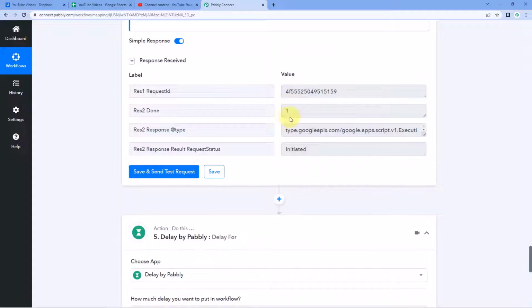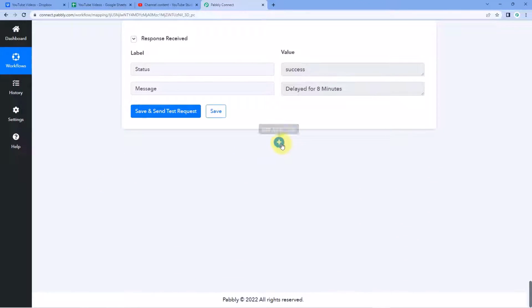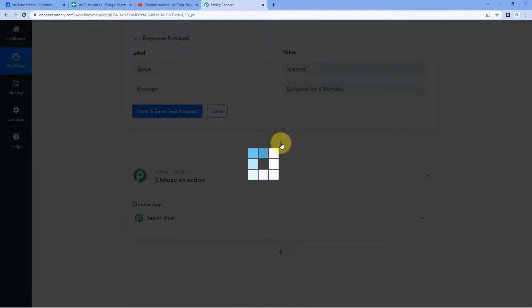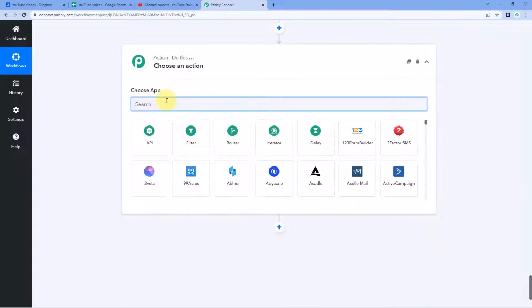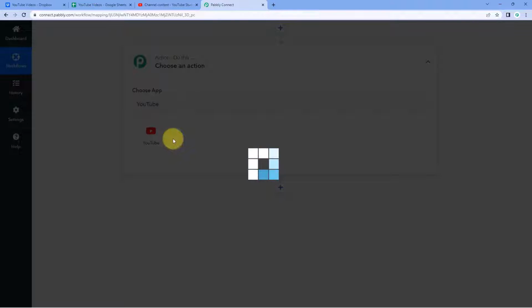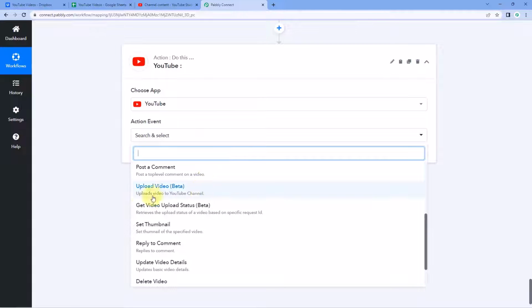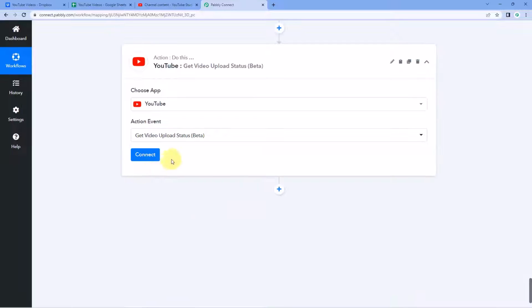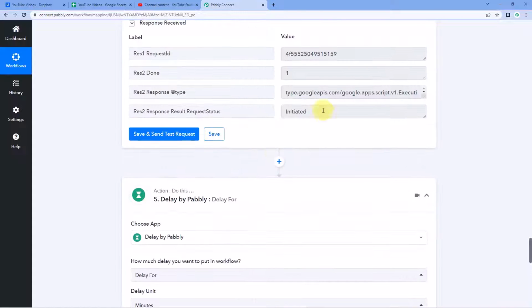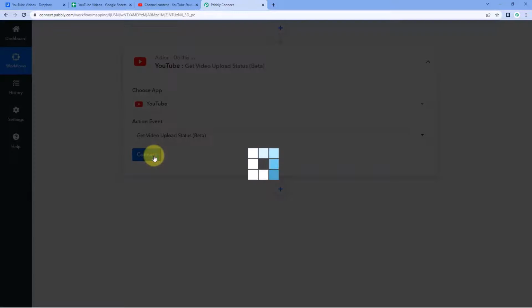And after 8 minutes, as this important note says, we have to use the get video upload status action step of YouTube. So let's add it as well. Just click on this add action step button, and here in choose app, we have to search for YouTube once again. Then in action event from the dropdown, we select get video upload status. We have just initiated the uploading of the video, but now we have to check the status as well. Just click on connect.